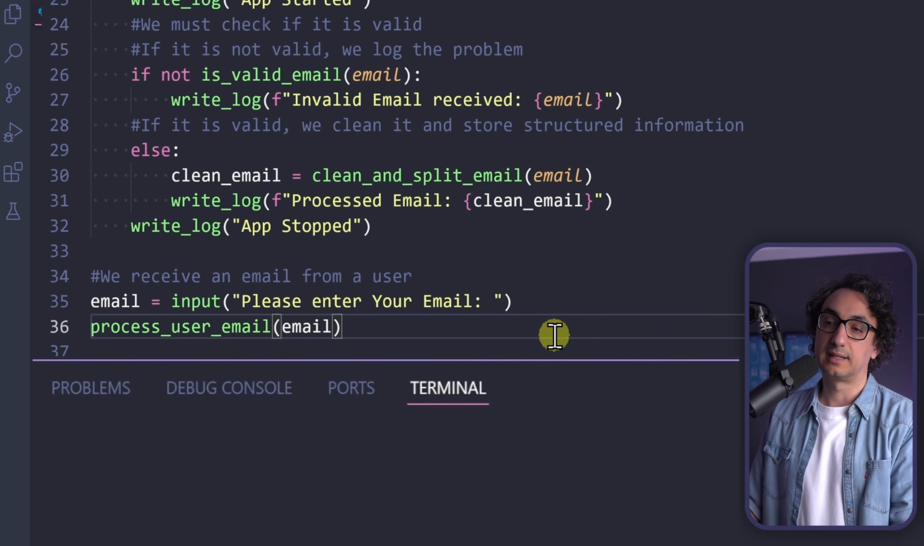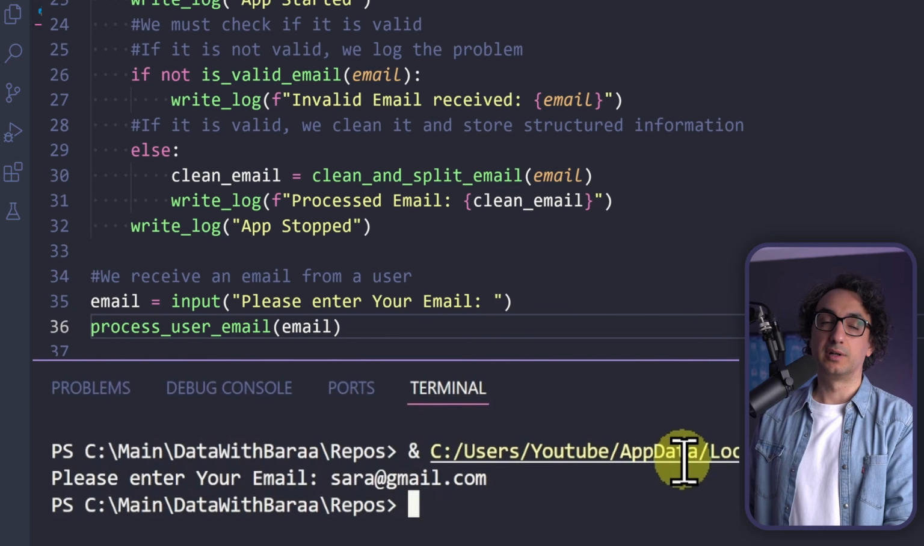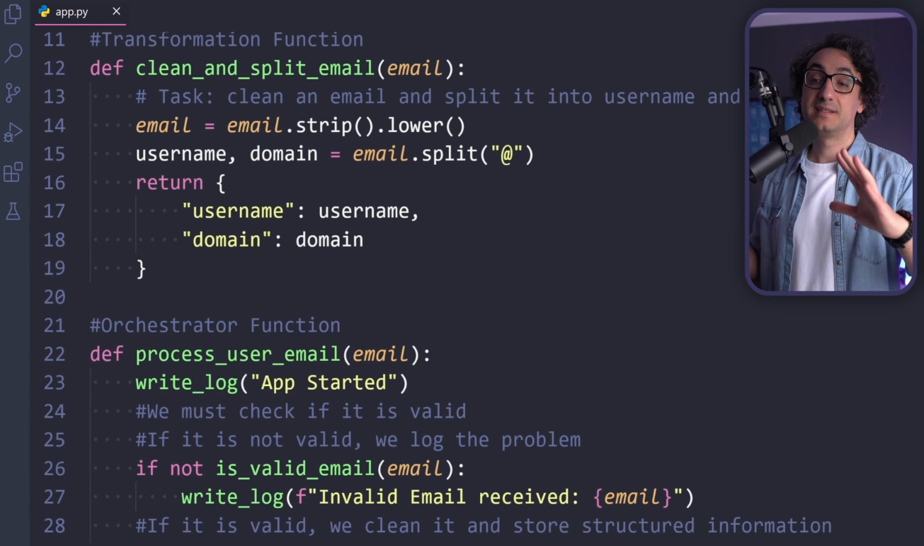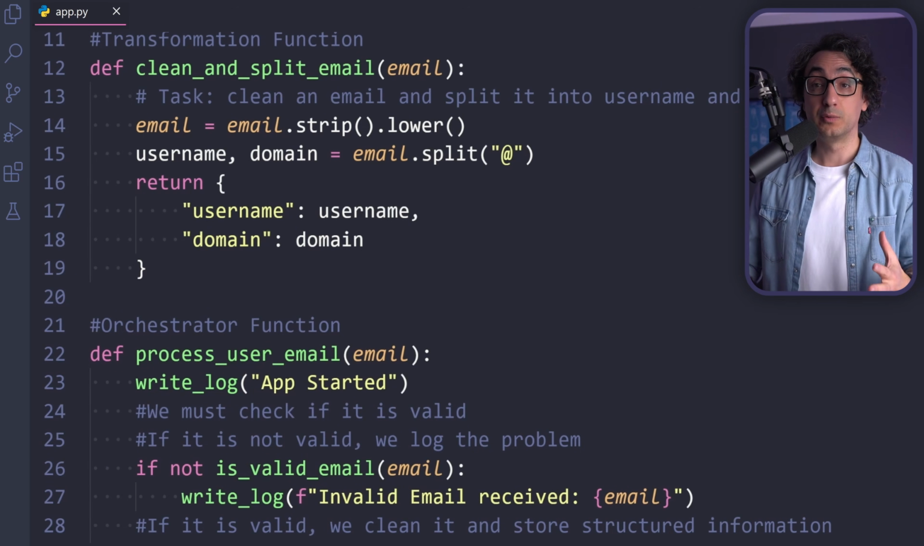So now, of course, you can go and test this stuff. If I provide clean data, it's going to work. So again: app started, processed email, and app stopped. So my friends, this simple program is a real-world scenario that we usually do in projects.